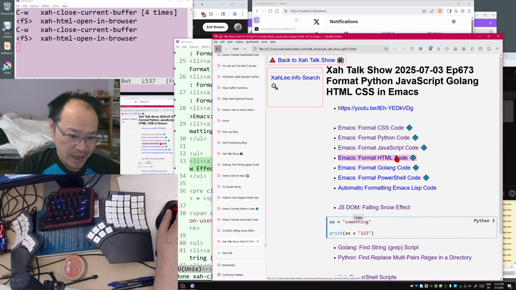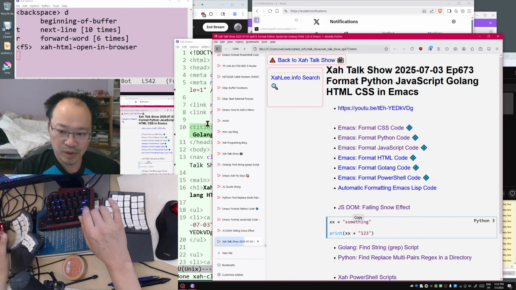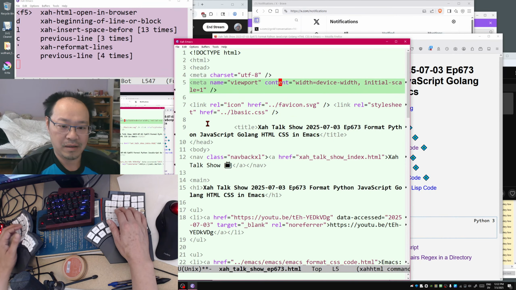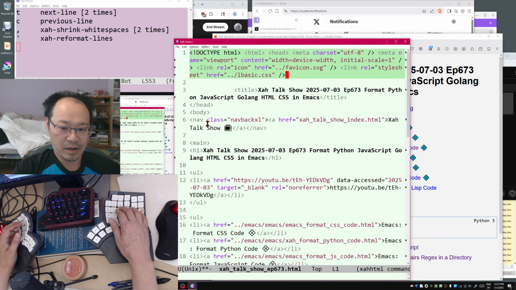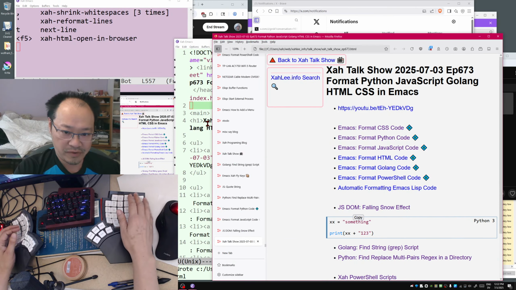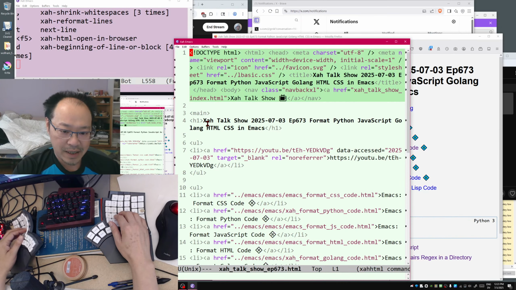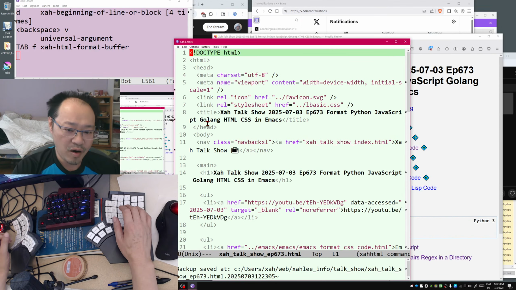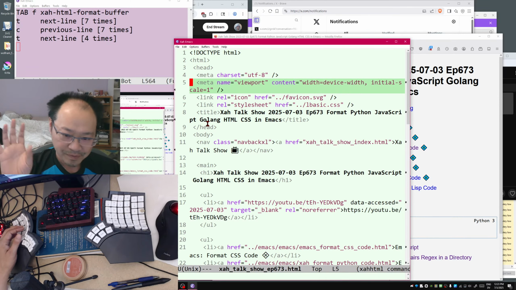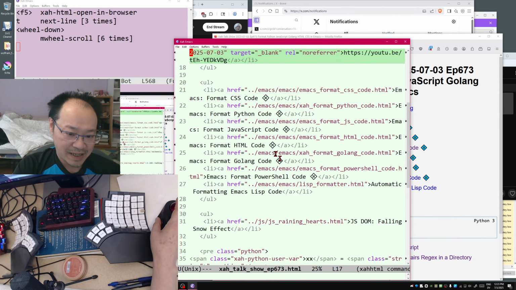So what about HTML? Right now we are in an HTML file. This is XAH Talk Show today, showing in browser. So what about HTML? You can format it too. So for example, let's make the HTML one line. Showing browser, it still works, of course, because HTML is not whitespace significant. Now if you want to format it, let me show you. Press the key. Oh, beautiful. It's actually formatted with indentation. Showing browser, it works.